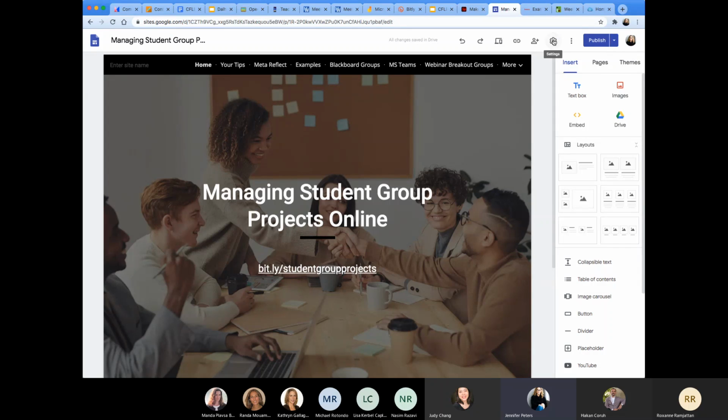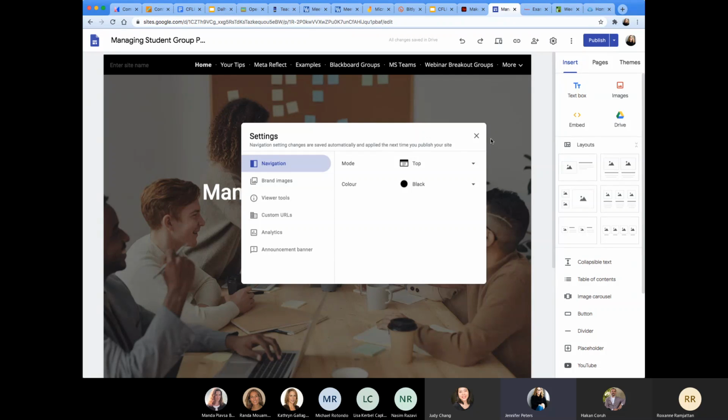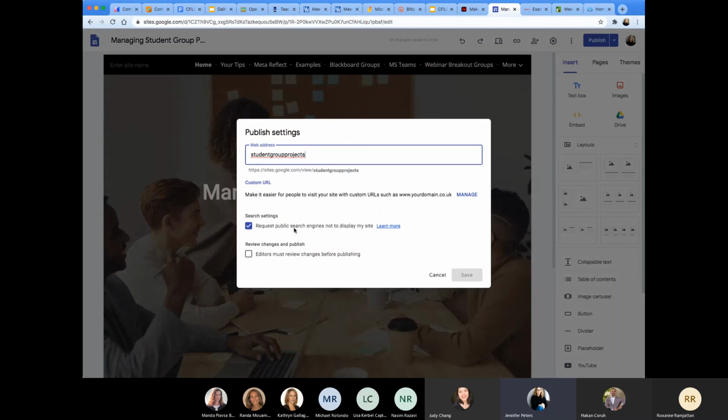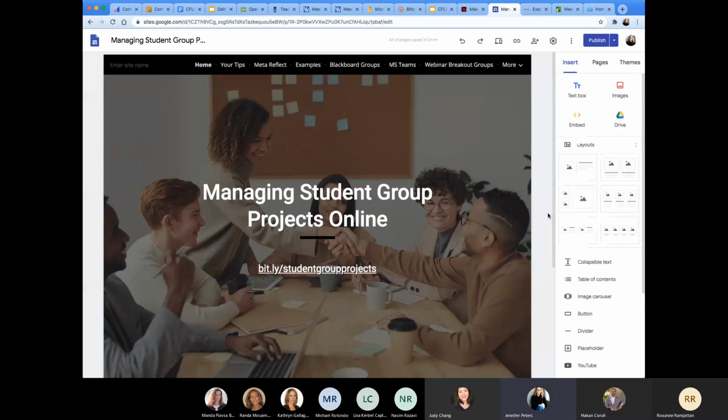So there's settings up here where you can allow people to see things. I think it's under publish settings here. So I've got, request public search engines not to display my site. Hopefully you can see this pop-up that's showing up. But under search settings, I've asked Google not to index this site in their search so that folks that are just searching online, they won't be able to see it. But if I share the URL with somebody, they will be able to see it. So you do have some controls over privacy, but it's definitely something that's easy for students to get to if they have the link. So it's kind of nice that it doesn't have the barrier for that.